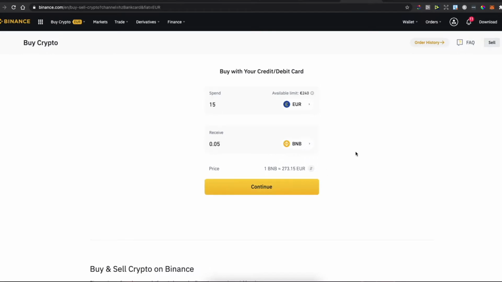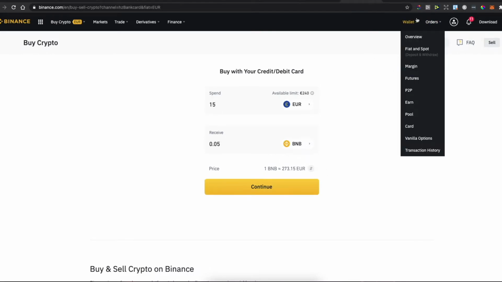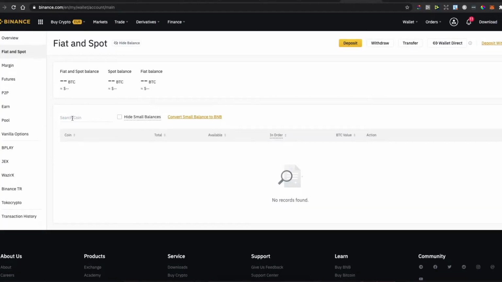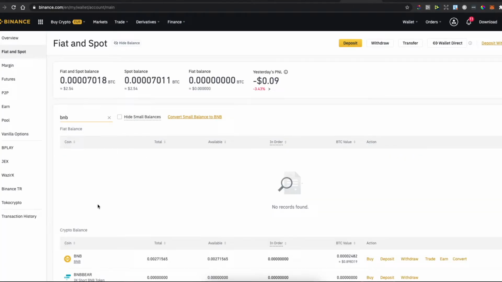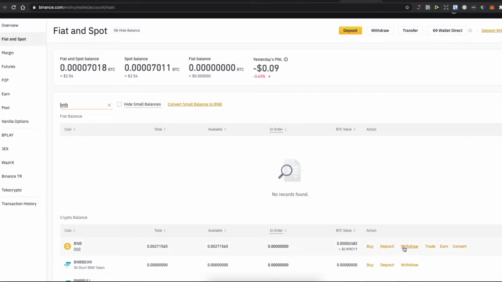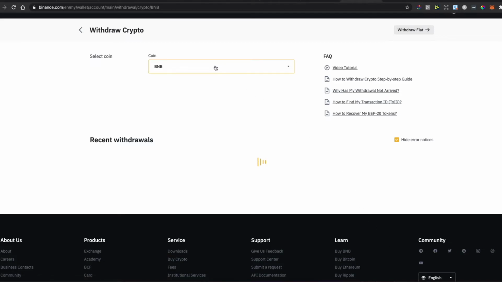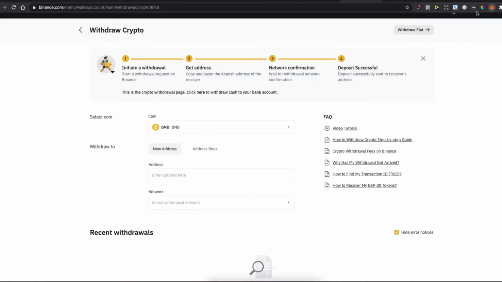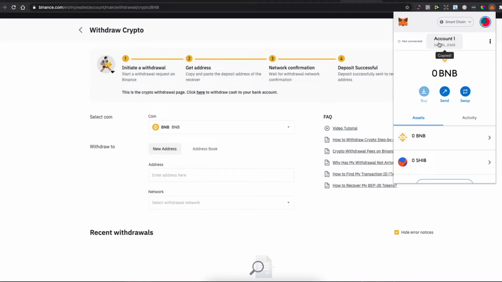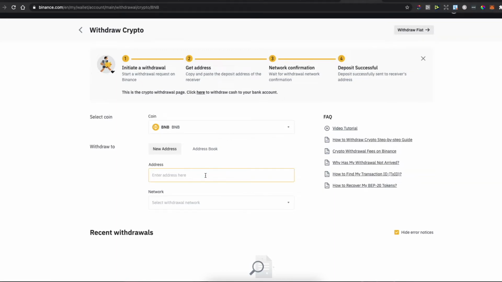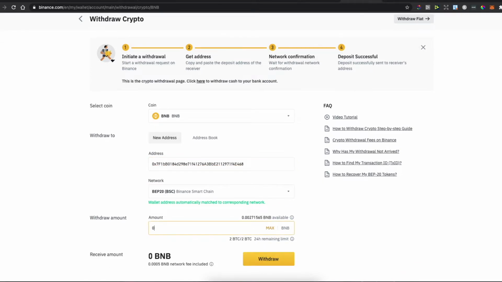Once you have your Binance coin and the payment has gone through, go to wallet, fiat and spot. Here, select BNB. Be sure you are on BNB and press withdraw. Then go to MetaMask, copy the wallet address here, and be sure you are on the Smart Chain network. Then put the address here, put in the amount that you want to transfer, and press withdraw.